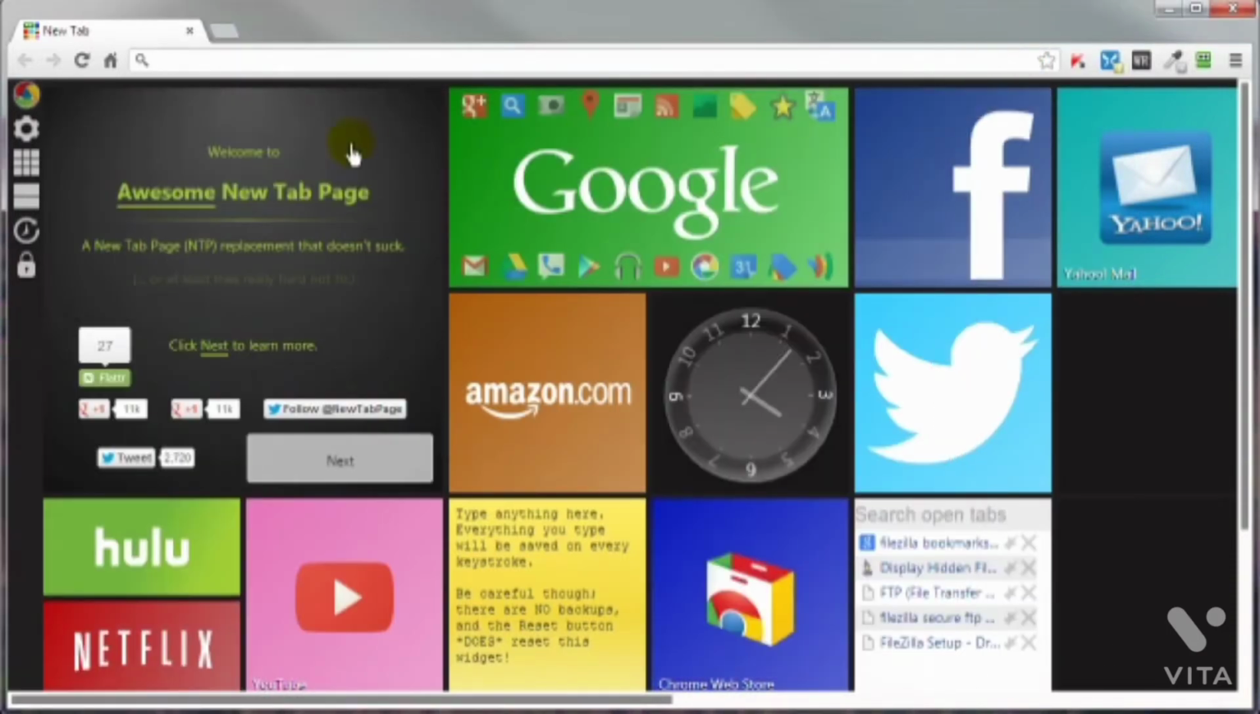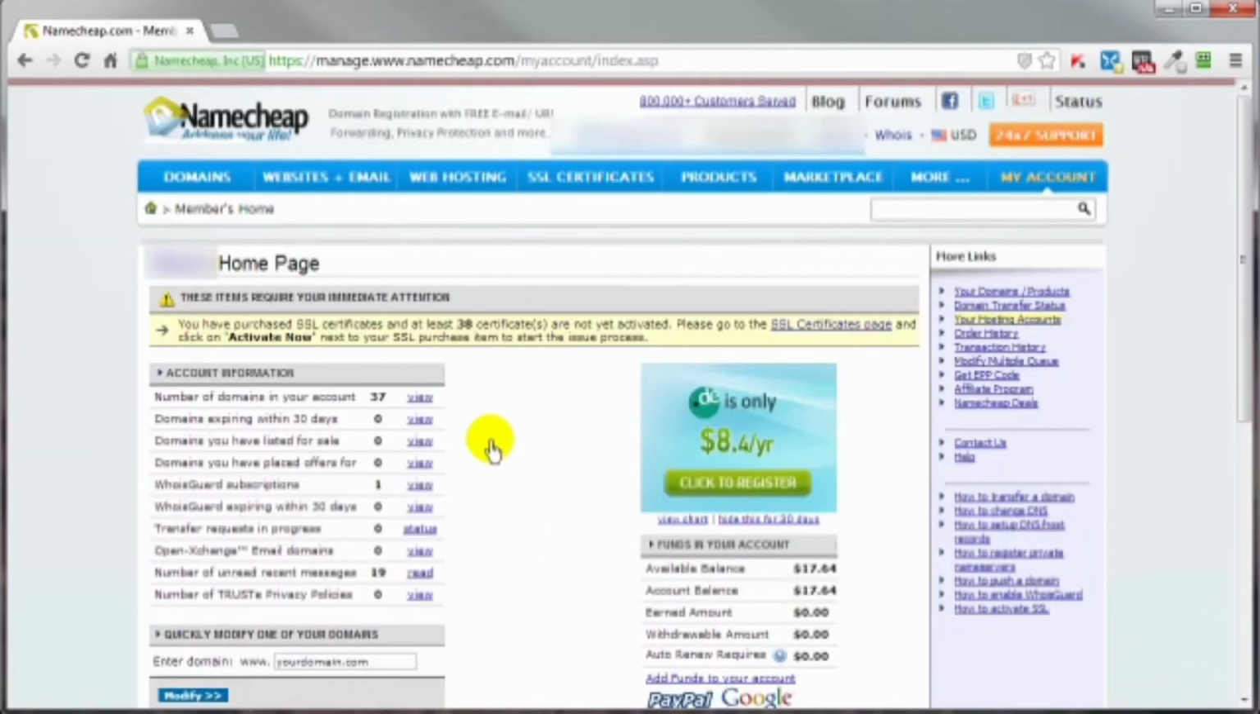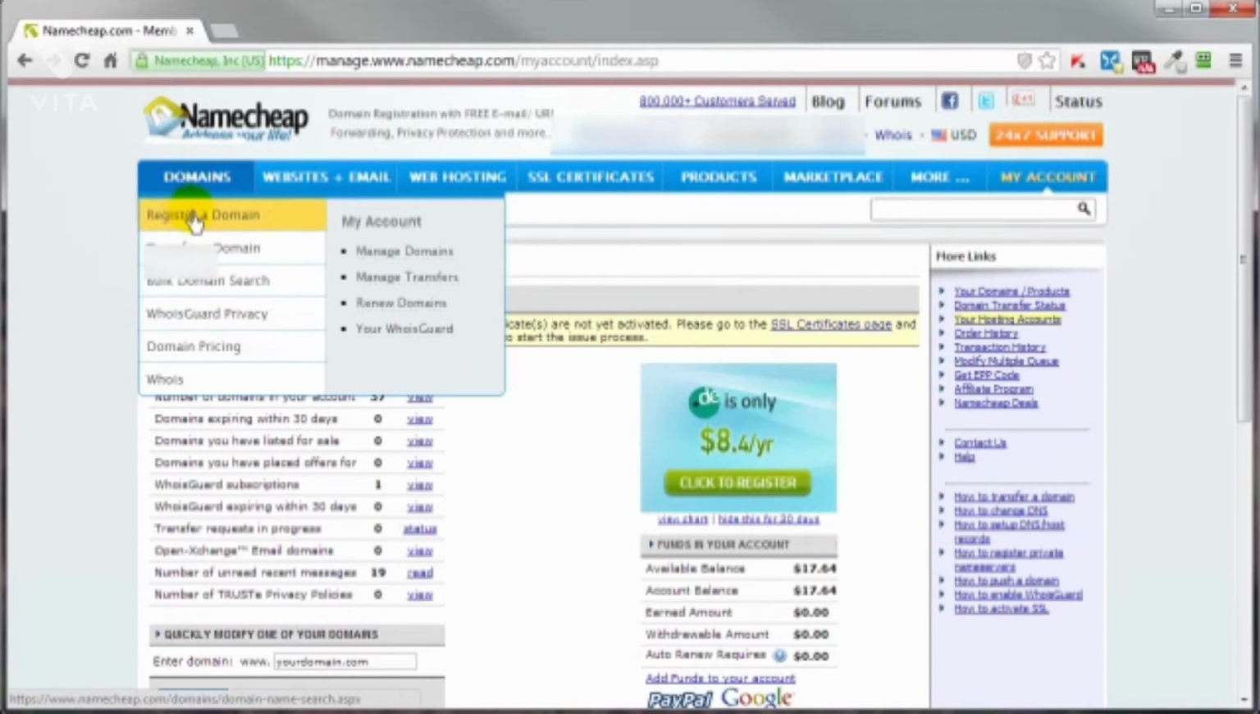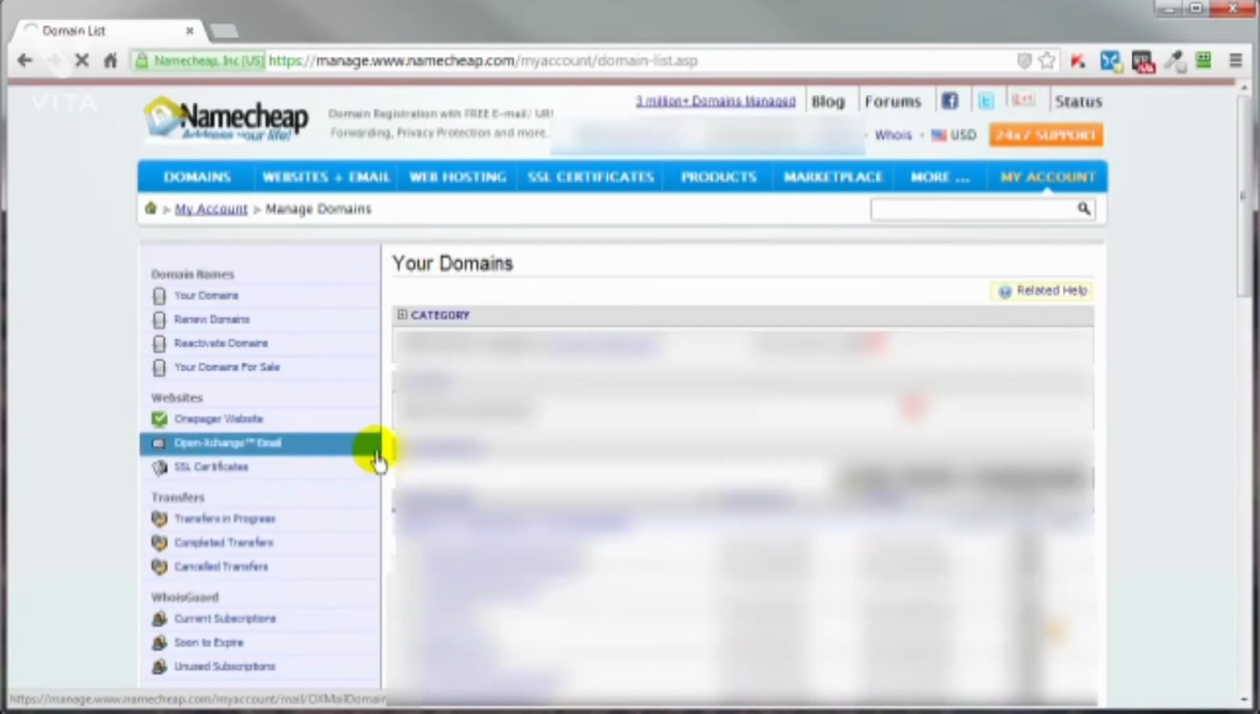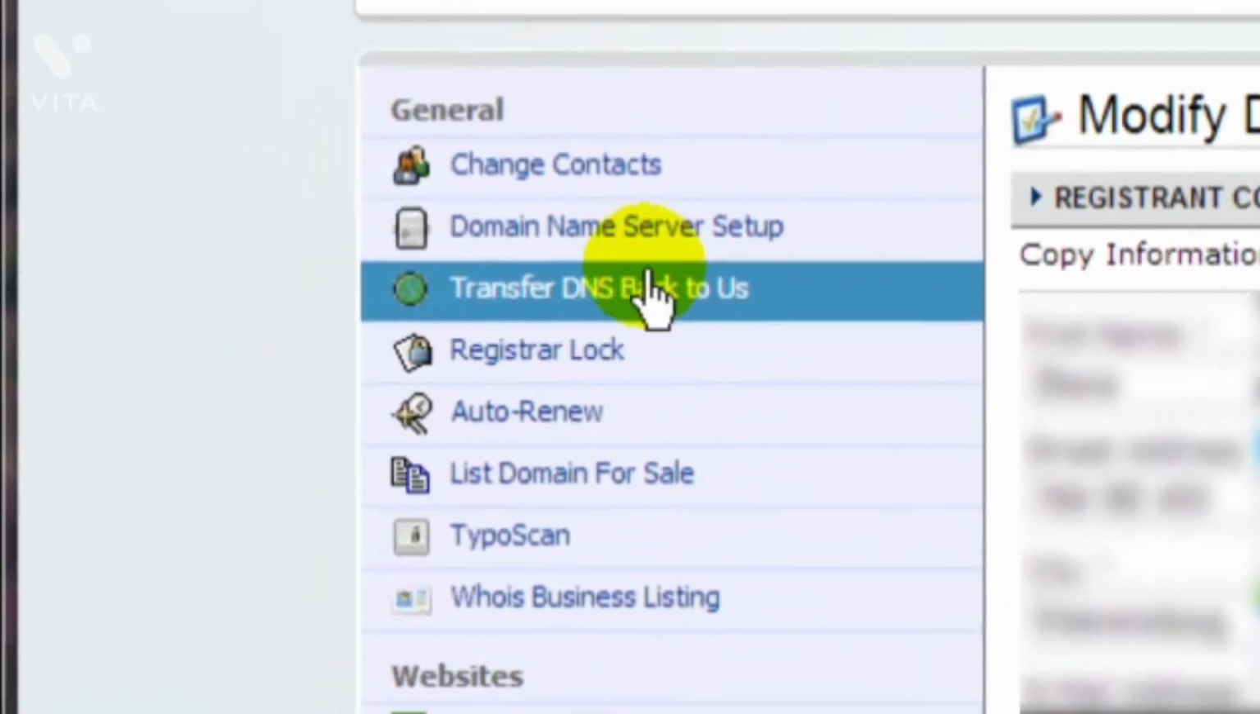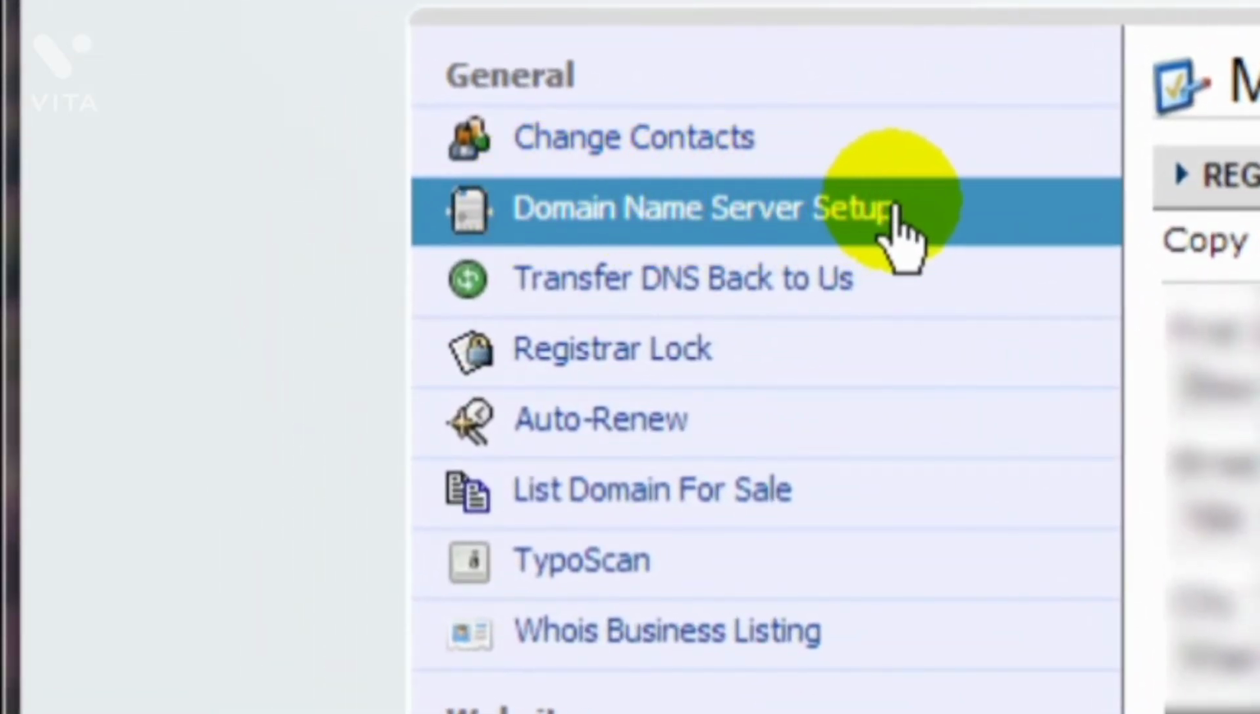So let's head on over to, let's say, Namecheap, and let me demonstrate where we're going to be changing out our name servers. Once we log in, we're going to come to this page here. Then we come on up here to domains, go over to my account, manage domains. Let's pick this domain here. And right up here, domain name server setup.